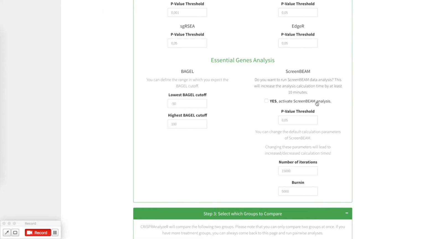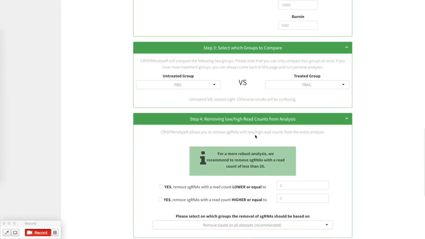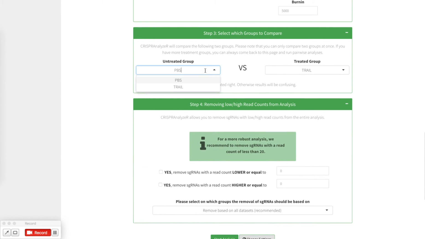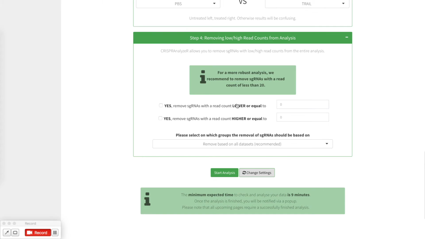The ScreenBEAM analysis takes really some time, so you need to specifically activate it if you want to have your data analyzed. Once you set the thresholds, you select which samples you would like to compare. So in our case, you want to compare the TRAIL group as our treatment versus PBS as our untreated group. You can always come back to this section and change your parameters and rerun an analysis without uploading the data again.